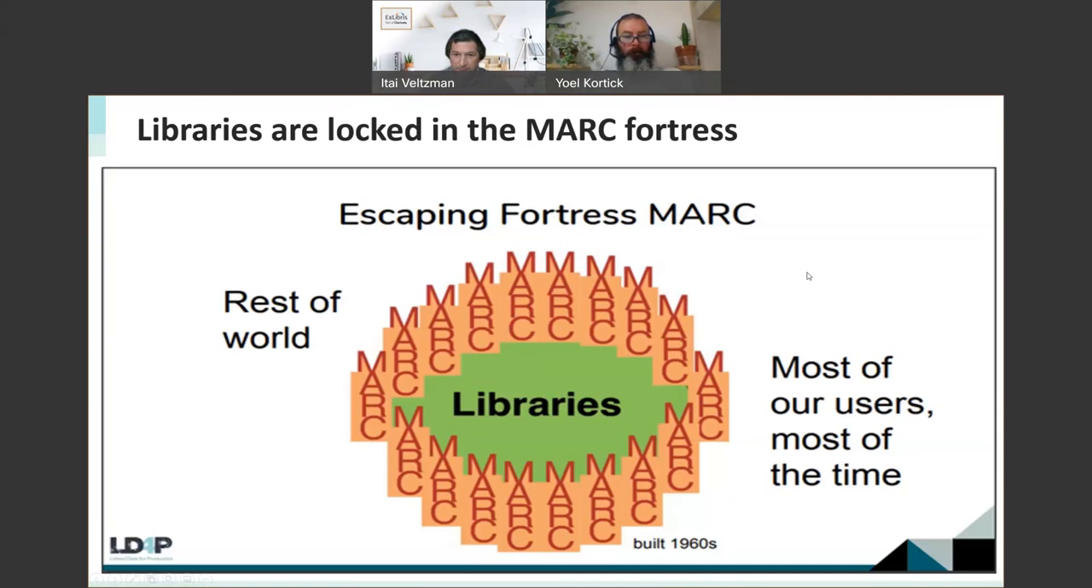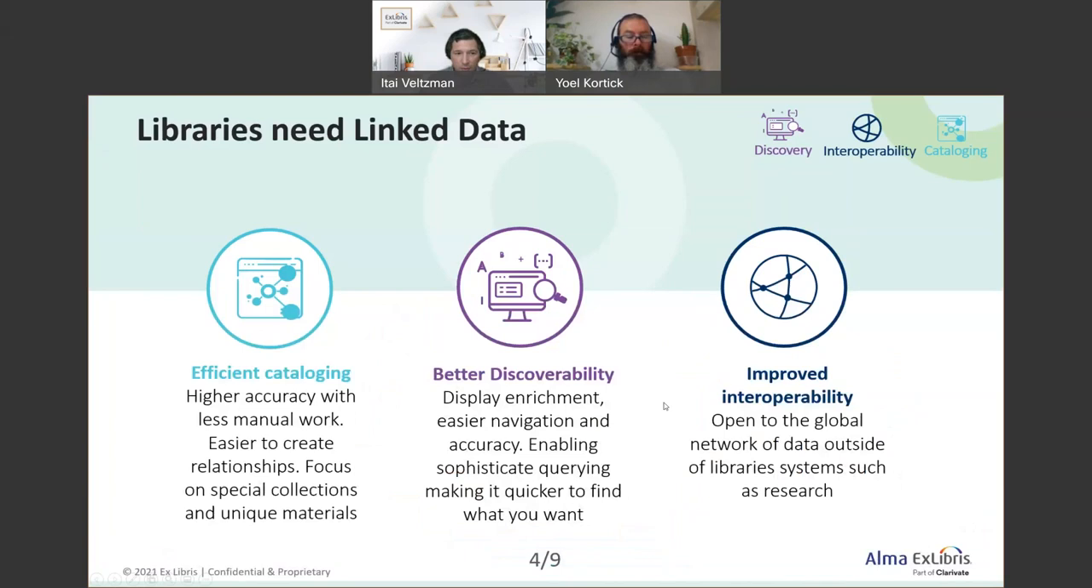So when we are looking at linked data in libraries, we're looking at three major pillars. We're talking about efficient cataloging and creating a higher accuracy when you're cataloging, doing regional cataloging with less manual work, and creating those relationships that are very important to make it much easier. And we're looking at original cataloging, we're talking mainly about special collections and unique materials.